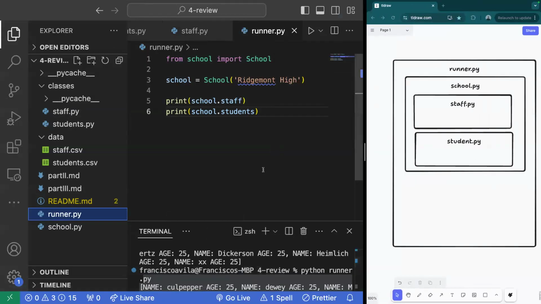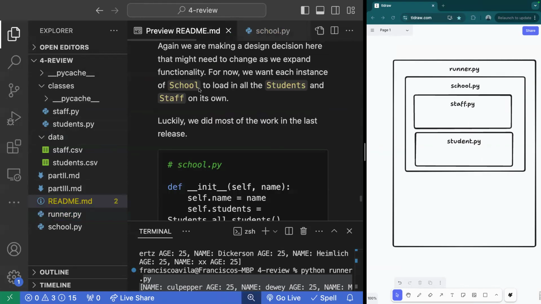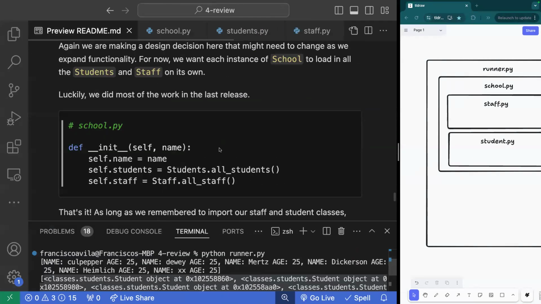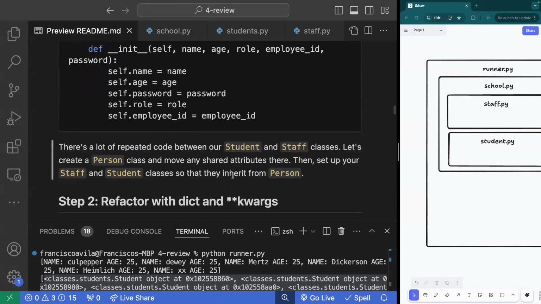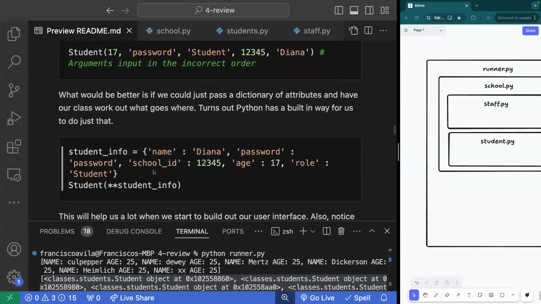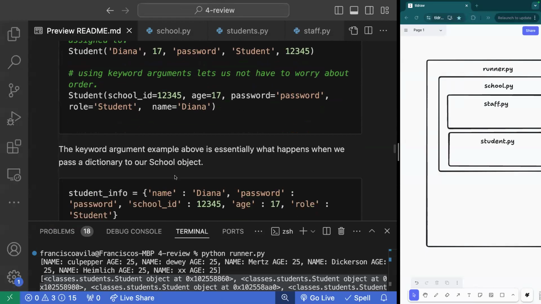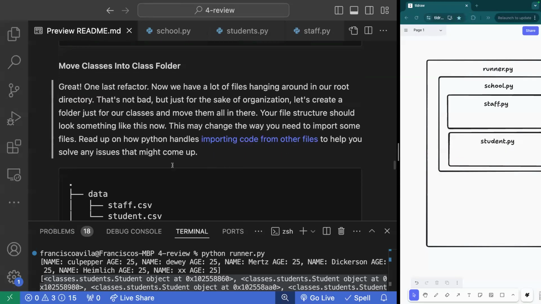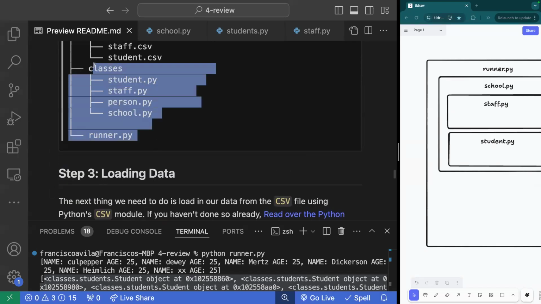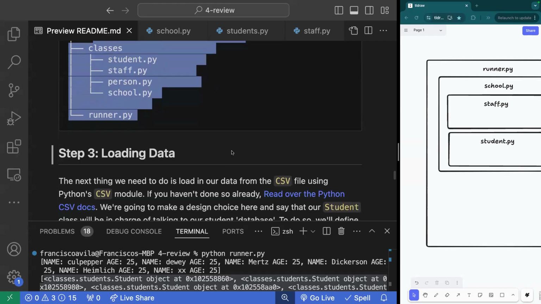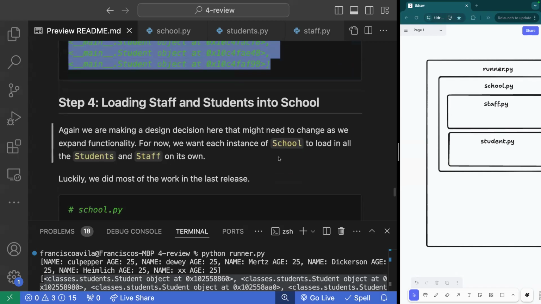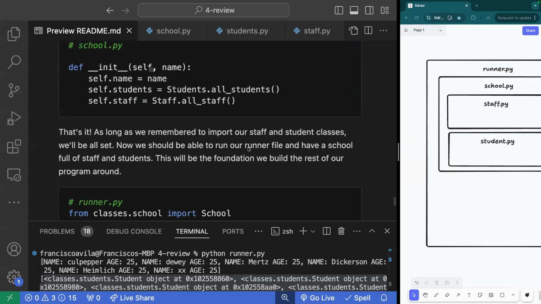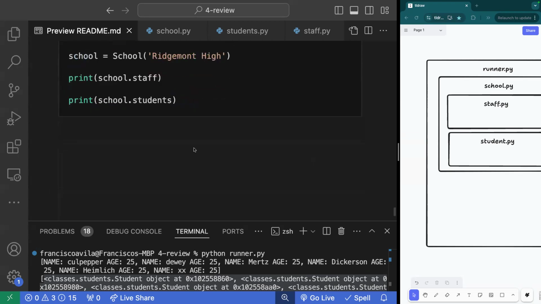Okay, great. So let me take a look at the README one more time, just so we can ensure that we actually accomplished our challenge here. We were able to create our school. We were able to create our student and staff classes. We then refactored our code to utilize the star kwargs. Utilizing star kwargs, we also implemented a load data method. We created our correct directory outline. We saw this efficiently working for both all students and all staff. And we also connected it to the school and executed it at the runner.